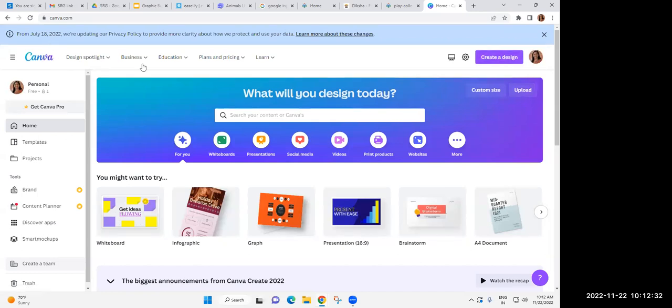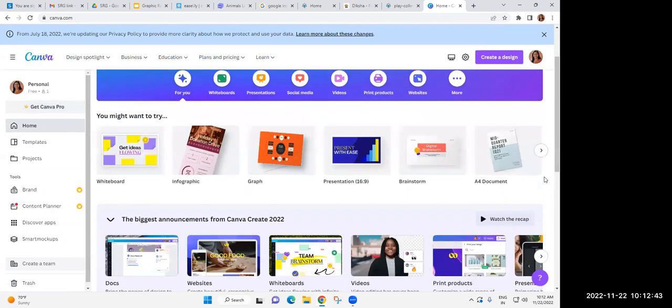So automatically by default, they will take your ID, even your photograph if you have put one in your Gmail account. And here, the dashboard is open now. So this is my account.